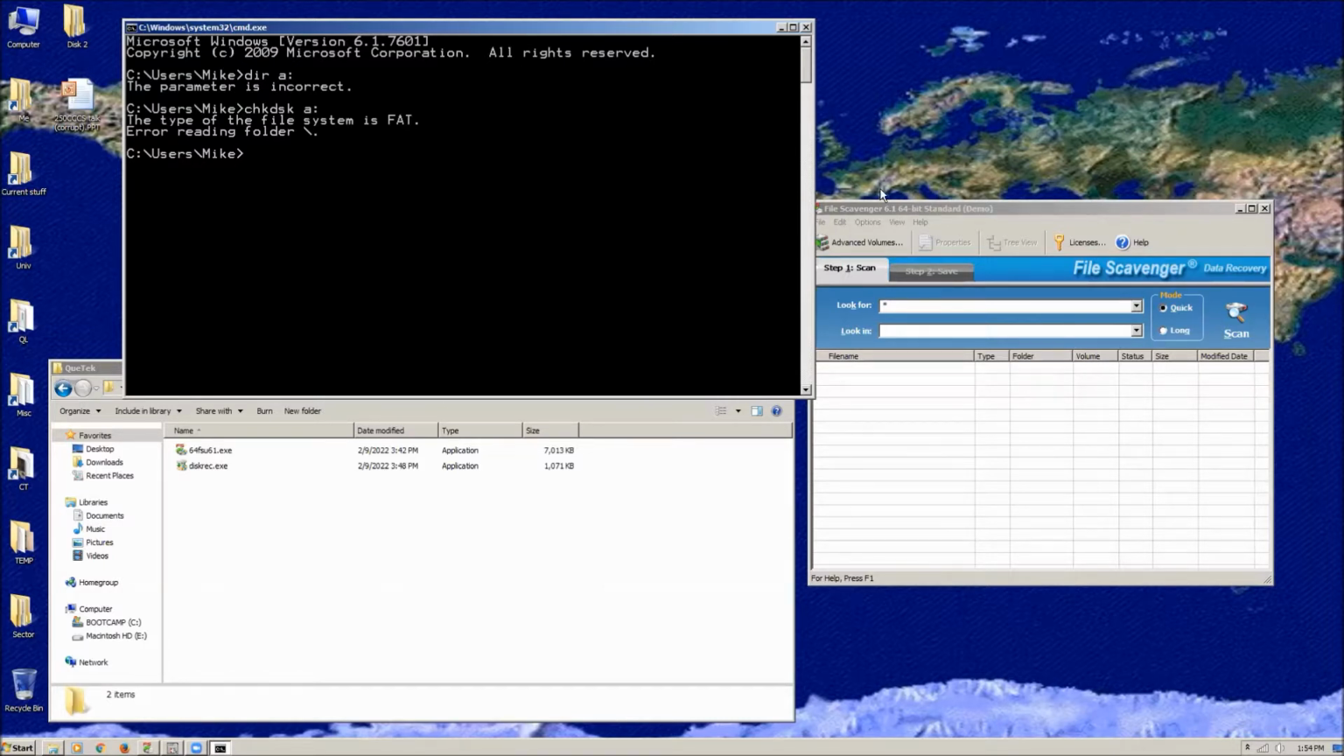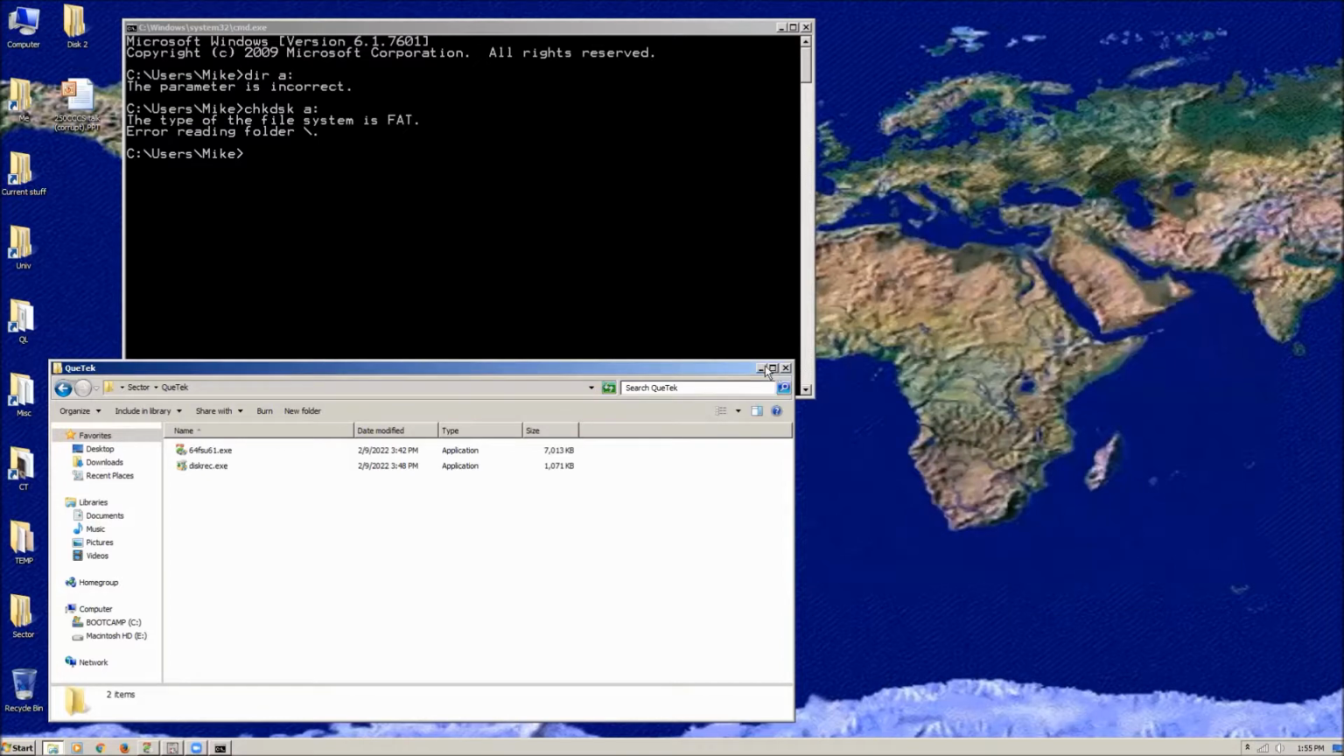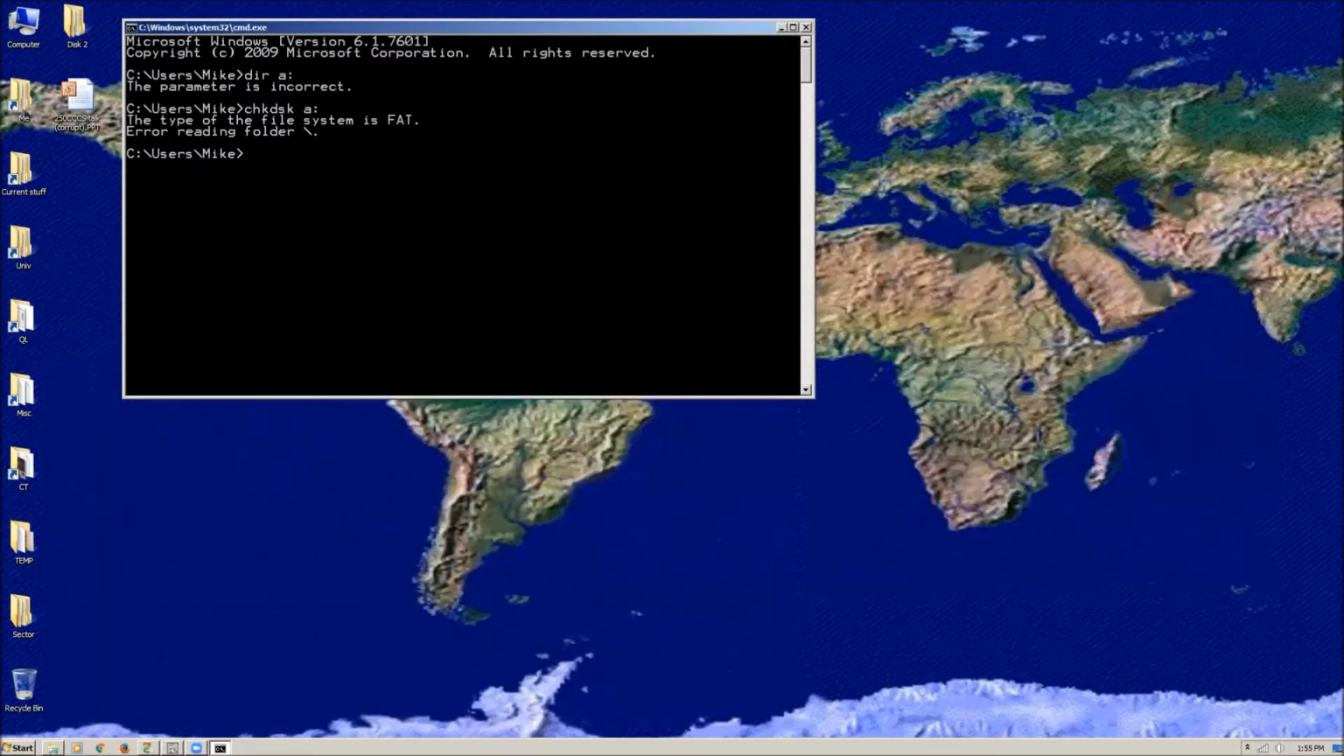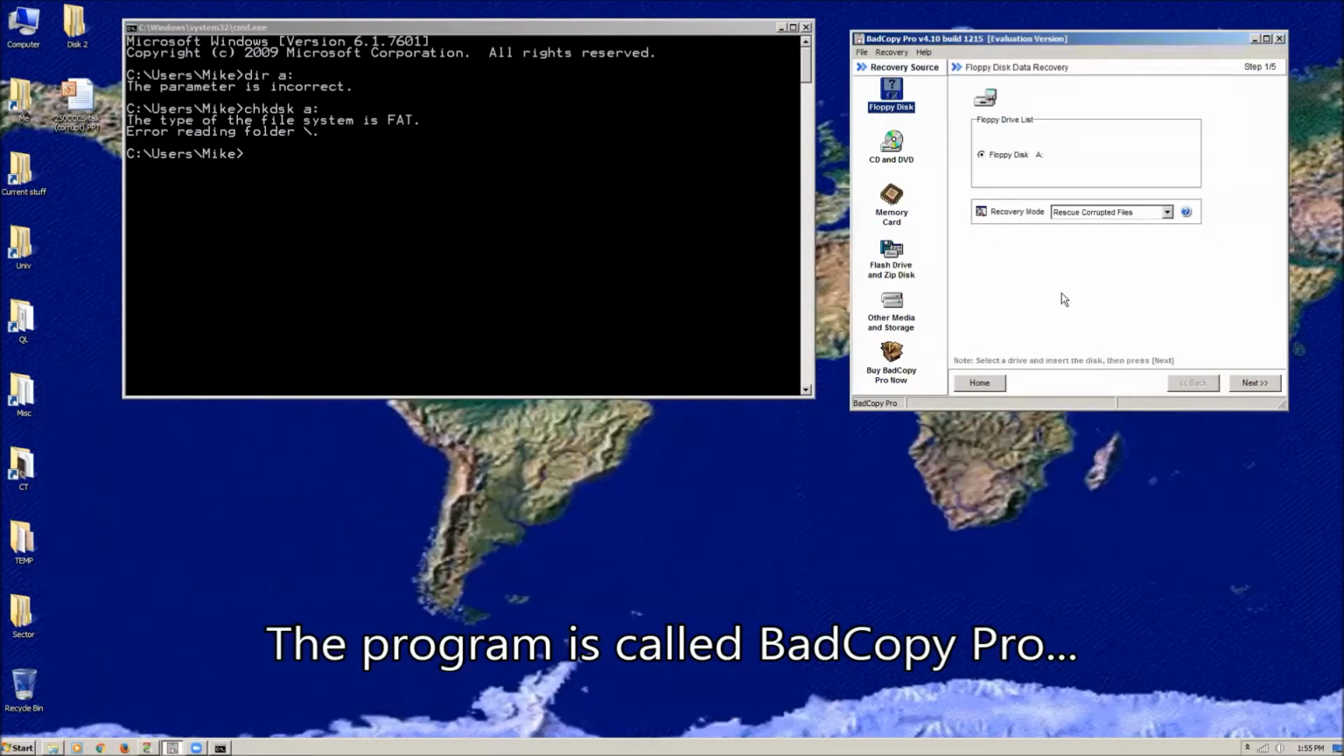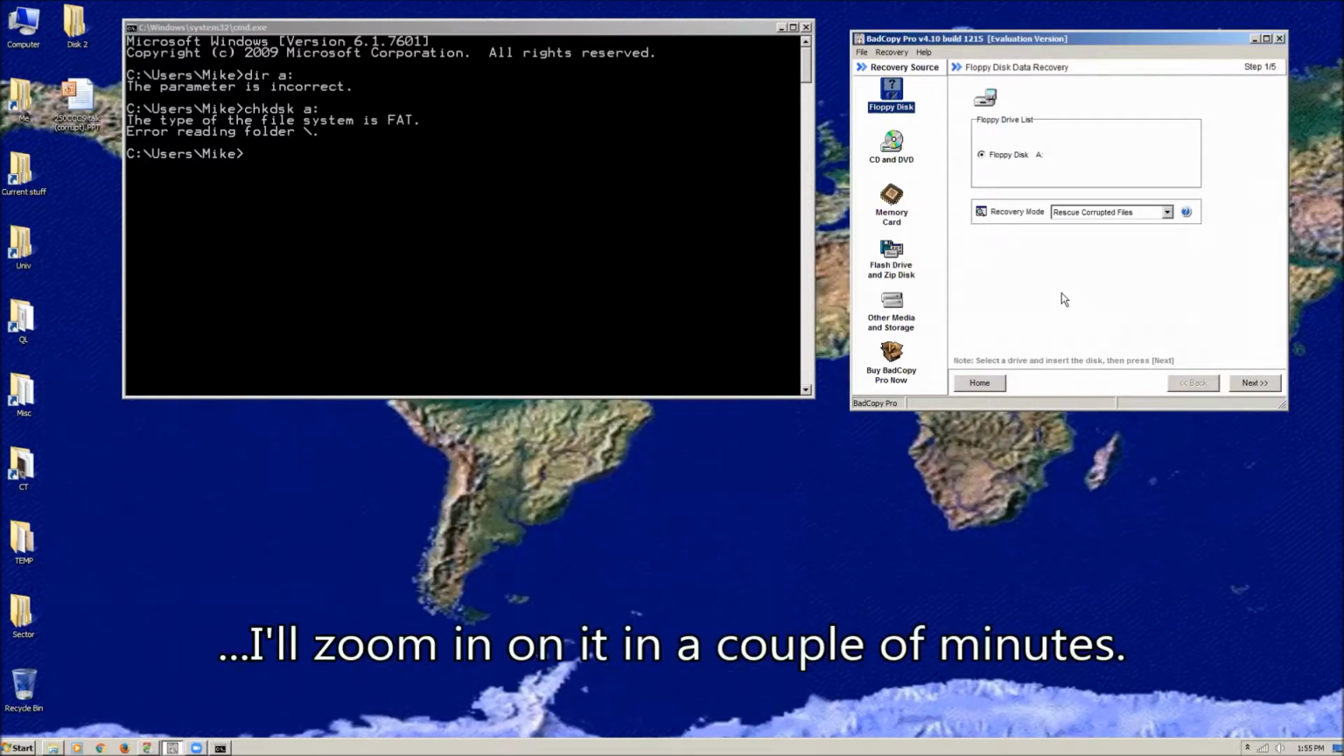And when that's the case, a program like File Scavenger, which is by QTech, or Disk Recovery, just won't work. So I did find another program that will work. Let me close these out and open up Disk Copy. This is a program that actually can recover when it can't see the disk at all.